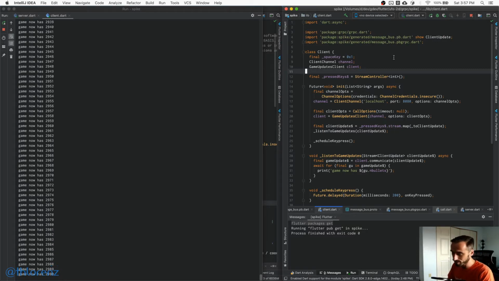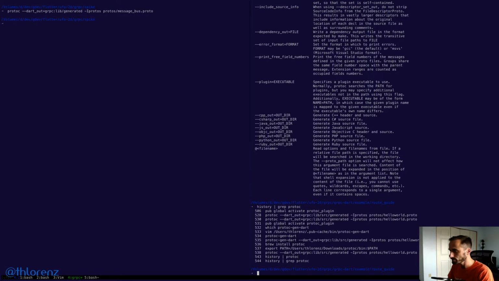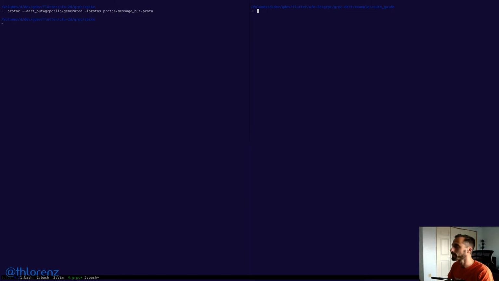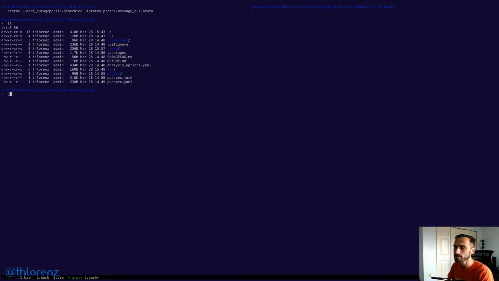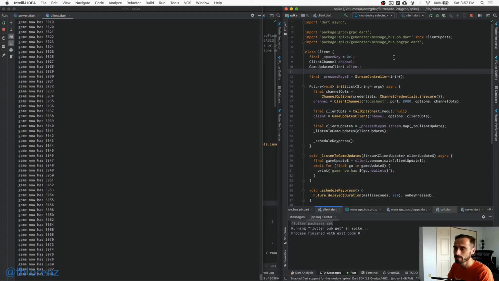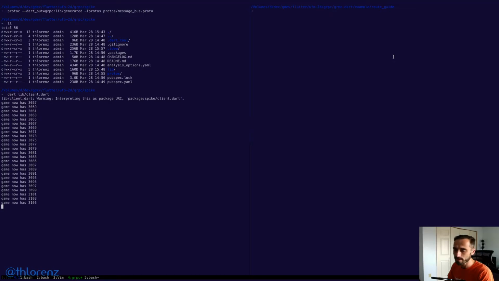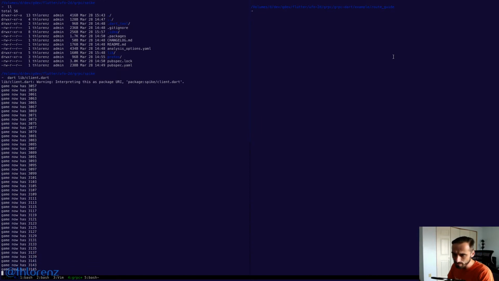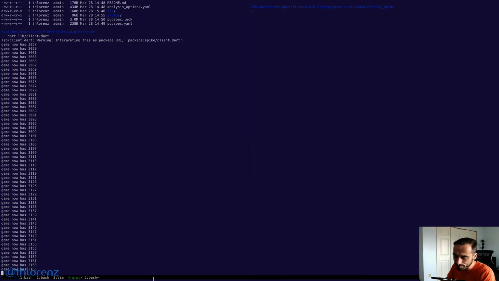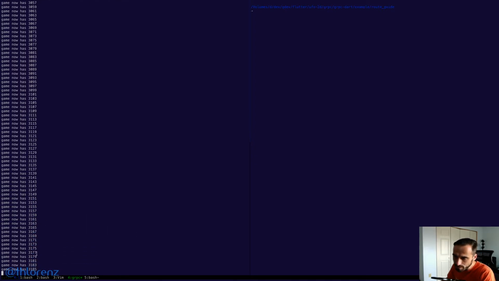So what we'll do, we'll go to the terminal and run from there. So we are now in spike over here. So let's just say dart lib client. Okay, so now we have two clients running. And obviously now the numbers will be increasing a little faster because we have two clients updating those numbers.